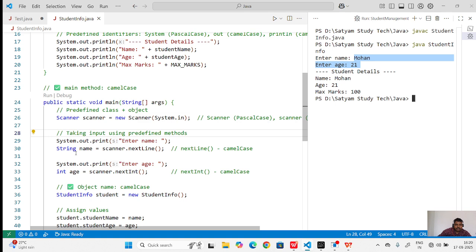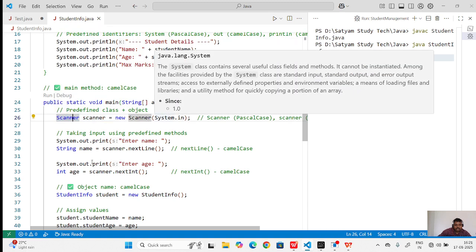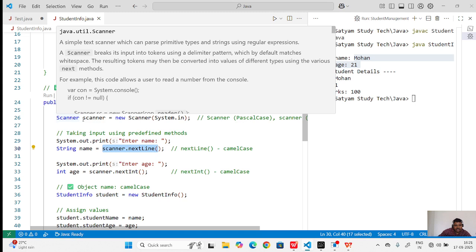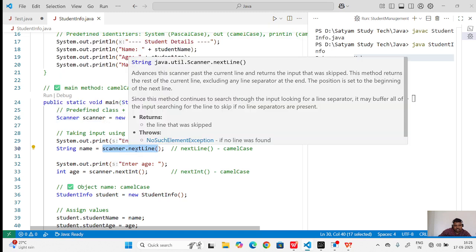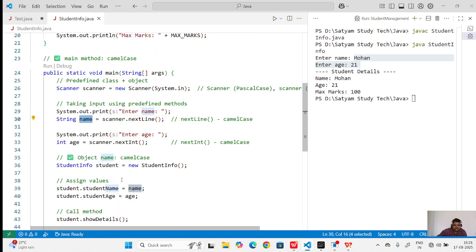So you can see here Scanner is a class, scanner equal to new Scanner(System.in). Here you can see the scanner dot nextLine. The scanner object here, scanner dot nextLine. So you can read the string at runtime. So that string here, you can enter Mohan. So Mohan is stored in that name variable. Then this name variable is passed here. You can see student dot student name equal to name. Just you can pass that name to the instance variable, right?